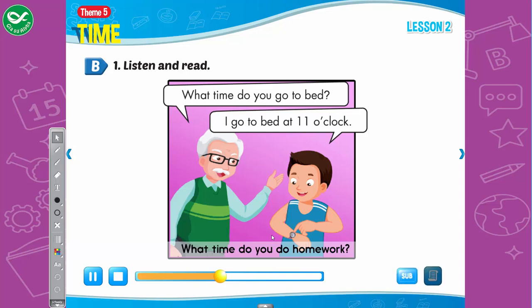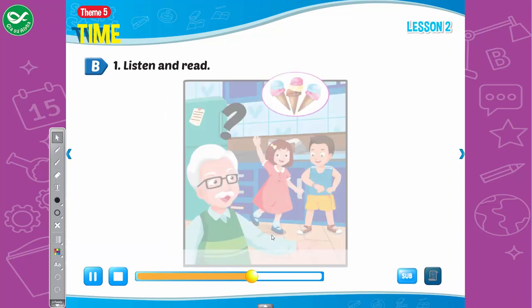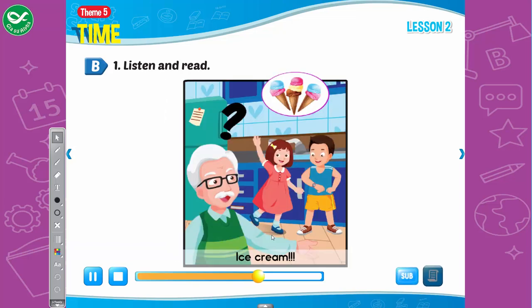What time do you do homework? I do homework at 10 o'clock. What time do you eat dinner? I eat dinner at 10:30. What do you eat for dinner? Ice cream!